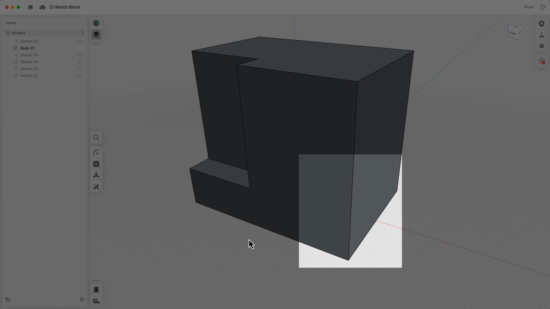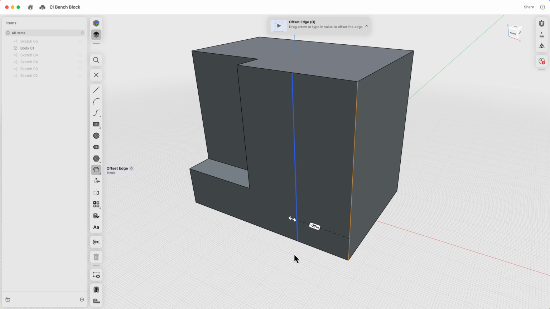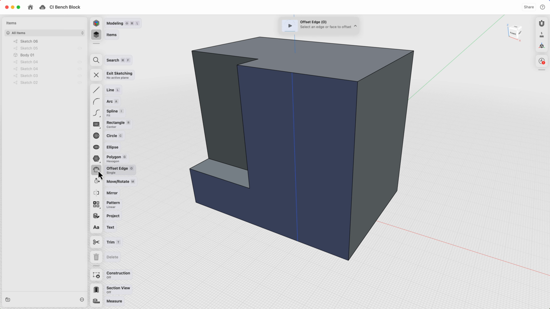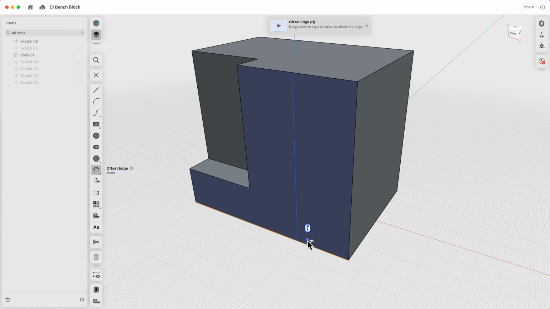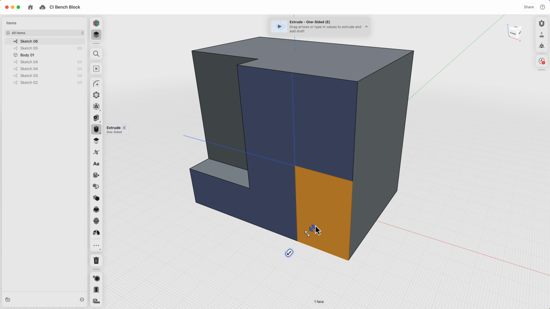Now let's look at the bottom right corner. Offset this edge by 25 millimeters, and then offset this edge up 38 millimeters. That creates a region which can now be extruded. Let's extrude that into the object 48 millimeters.